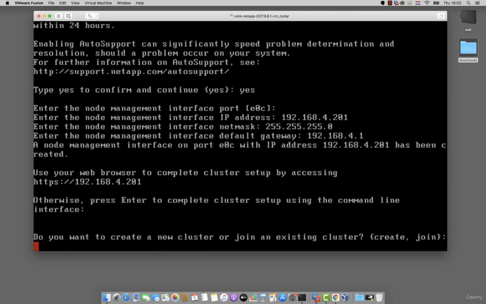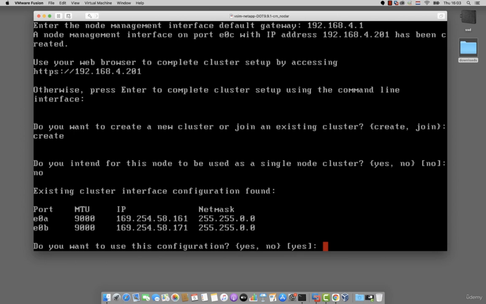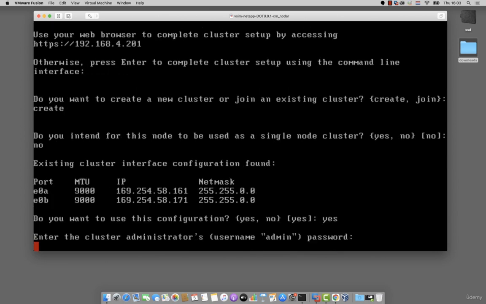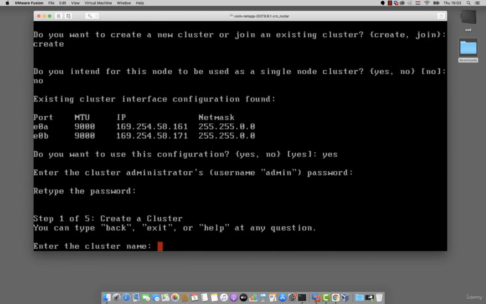Very important question. Are you going to create a new cluster or join an existing cluster? Well, obviously, we're going to create a new cluster. Is this going to be a standalone single node cluster? No, it's not. It's going to be a multi-node cluster, so the answer would be no. Then you should make a note of these two addresses. These are the cluster interconnect addresses of the first node, and you will need one of these two later. So make a note of that. Then we enter the admin password. We have to do that twice. We enter the cluster name, which is going to be cluster 1. You can change that later if you like, but I'm going to call it cluster 1.